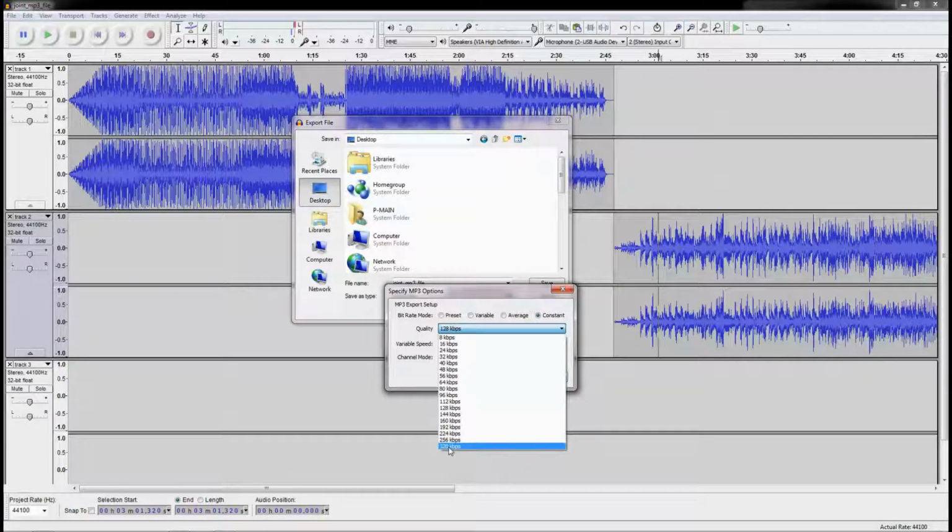And the higher the kilobit rate, the larger the file will be. So a good compromise is around 128. It's going to sound good, and it's going to be a smaller file to download. We're going to use joint stereo. This will also reduce the file size as well.